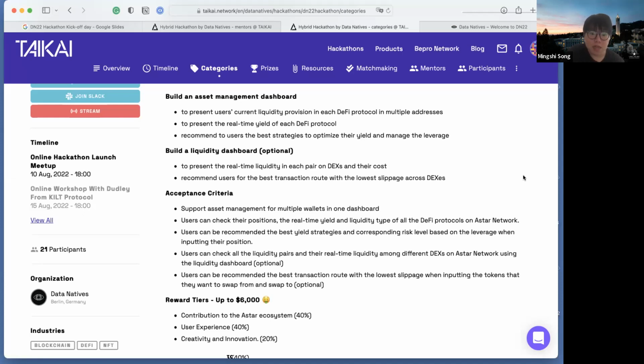Because sometimes the yield needs leverage. First, you have to deposit your assets into decentralized exchanges and get the LP token, and then deposit your LP token into maybe a CDP project or a lending protocol to borrow out the money and use the leverage. And it will suggest to the users the best strategy based on the data collected on chain.